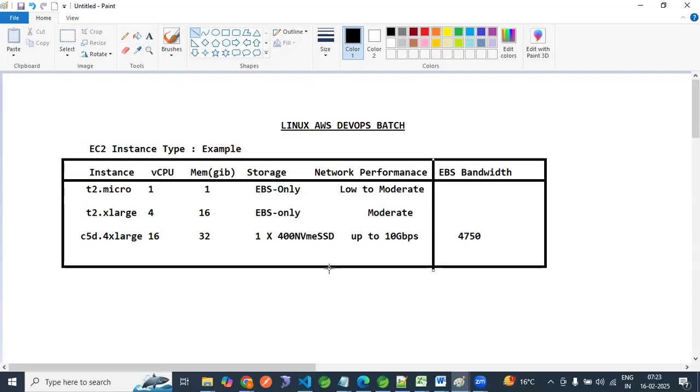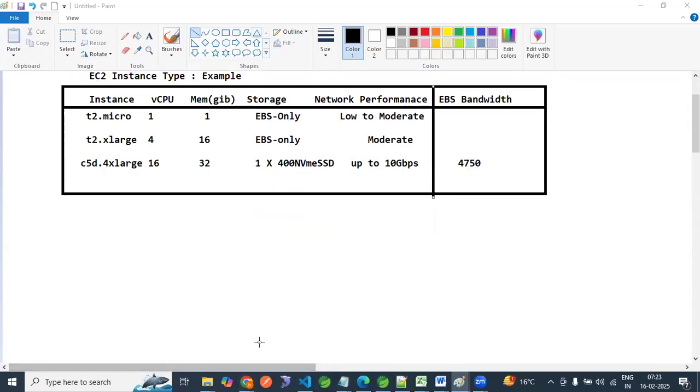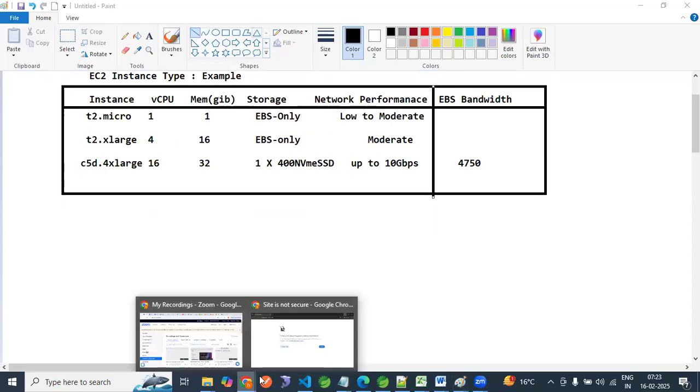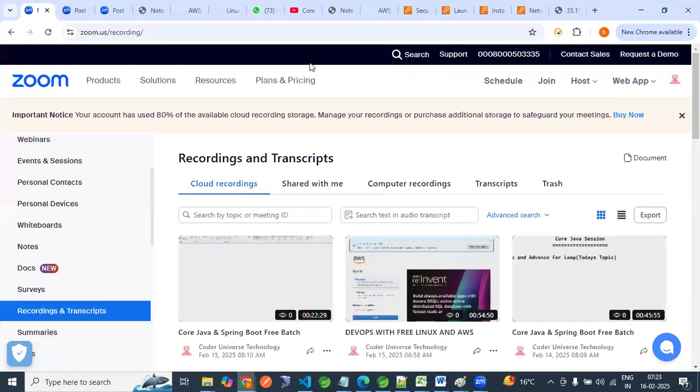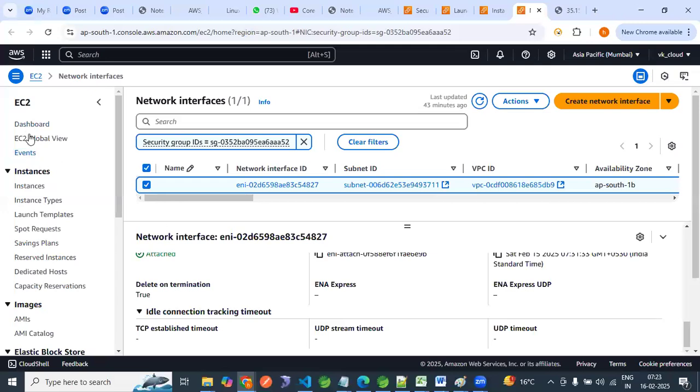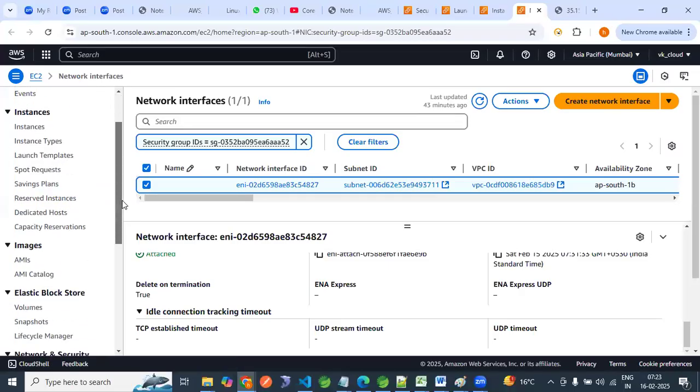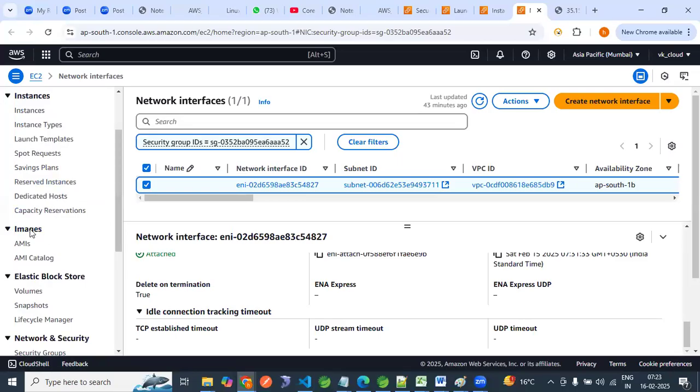Now see, apart from this, we have security group. We will see what a security group is. EC2 is not yet completed. Under EC2 only, we have so many things. If you see EC2: instance type, launch template, spot request, saving plans, then reserved instance, dedicated host, capacity reservation. All these things we are going to see.